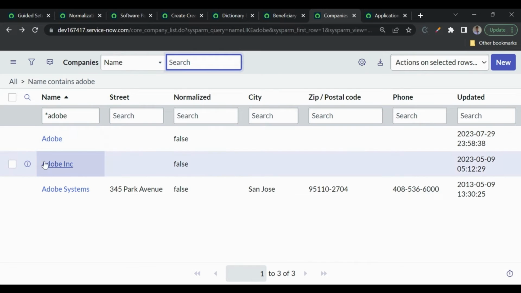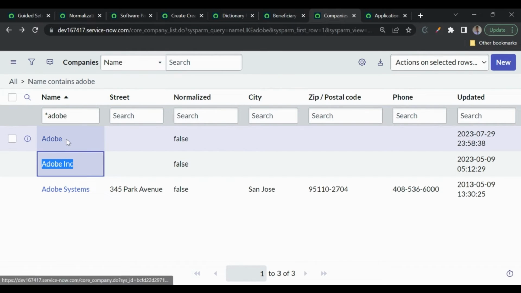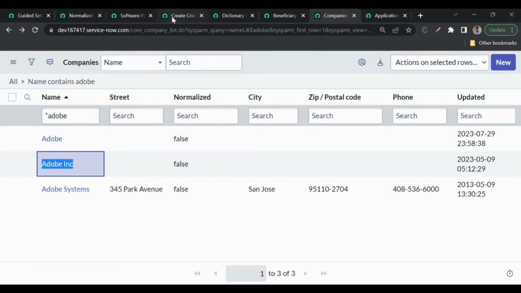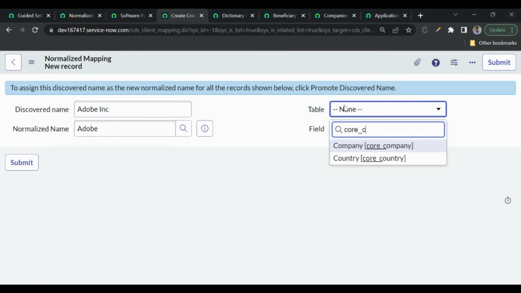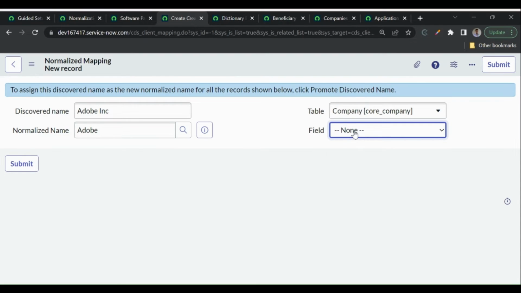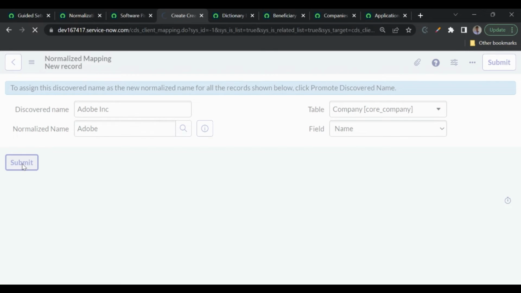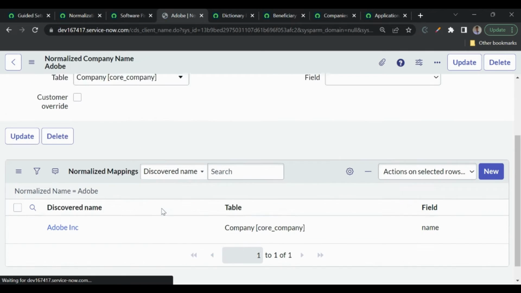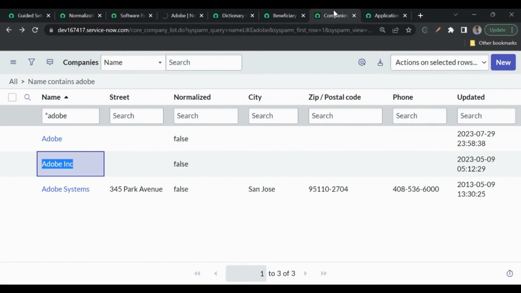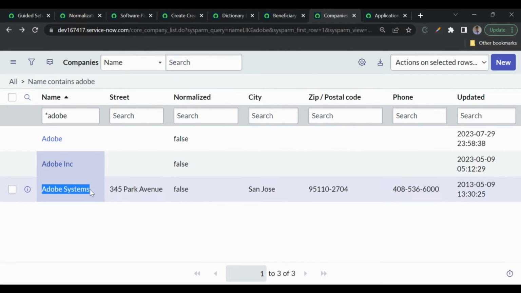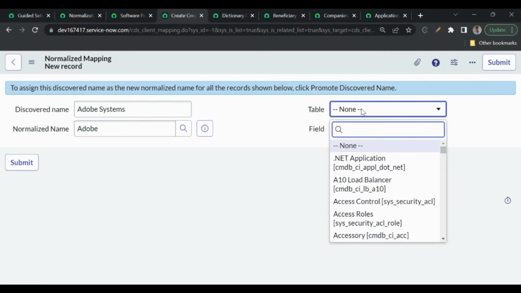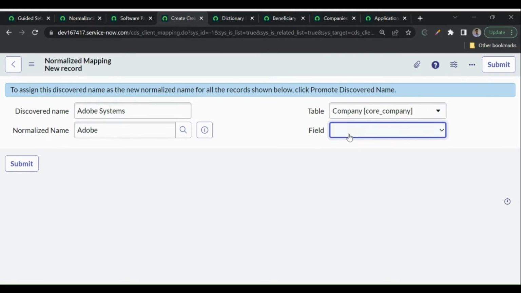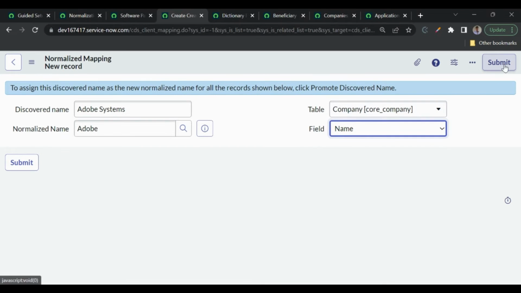Okay, now I'll copy the name Adobe Inc. What I'm saying is Adobe should be the normalized true record, and Adobe Inc is its different name, its alias name. Okay, Adobe Inc, and I'll say again here core company, and the field is name. Okay, let's submit this. And we want to have one more, that is Adobe Systems. The table is core company again and the field is name. Okay, let me submit this.